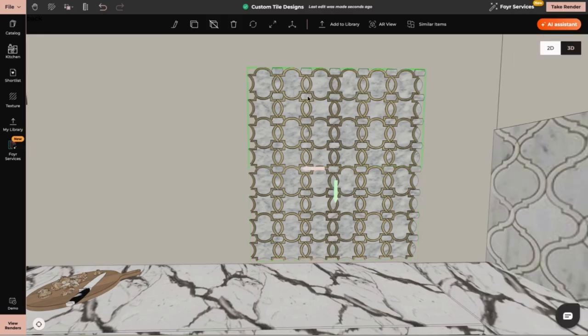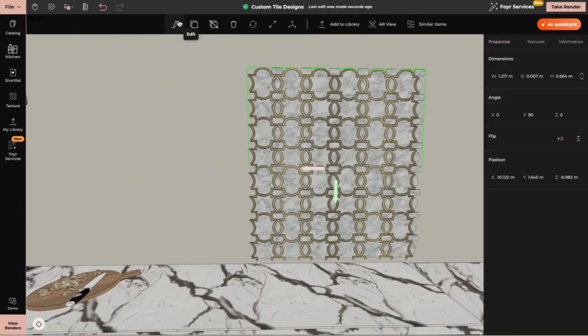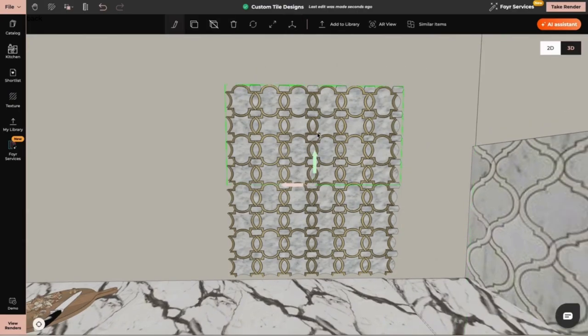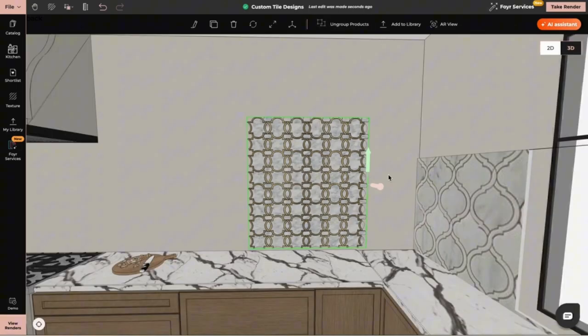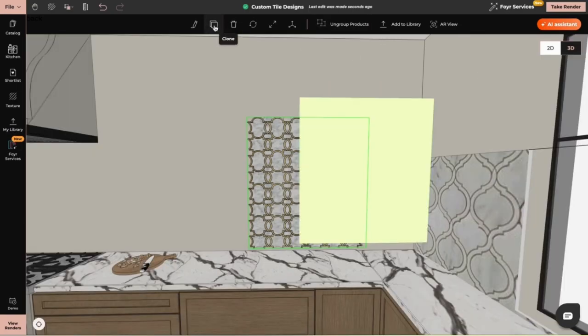Click on the other tile, again Free Movement and Edit, and check if the numbers are the same. If not, then type in the same numbers for both of the tiles. Now you can group these tiles and clone it again.